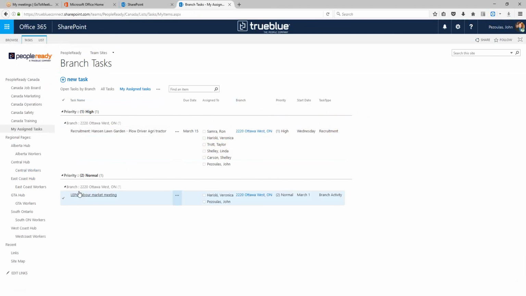Below that, as a normal task, I've created one that says labor market meeting, which is on March 1st, and Veronica and I will be attending this. There's no due date, but it is on March 1st, and it is a branch activity. So that's my assigned tasks. I can create new ones as needed. Let's just see how that works. I click New Task.